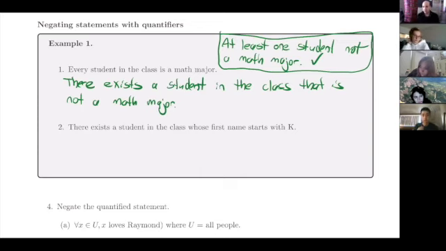I'm trying to remember from the first day of class, but I'm pretty sure that is a true statement. Not everybody in the class is a math major. So if I want to show that this original statement is false, I just need to find someone in the class that's not a math major, right? And that would do it.